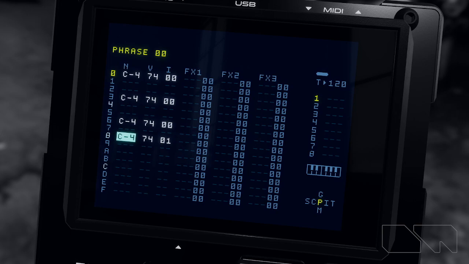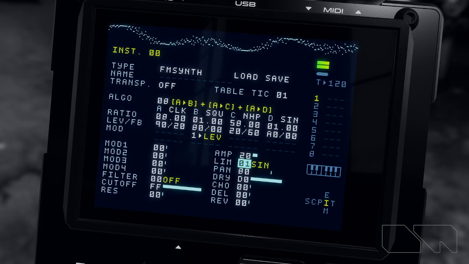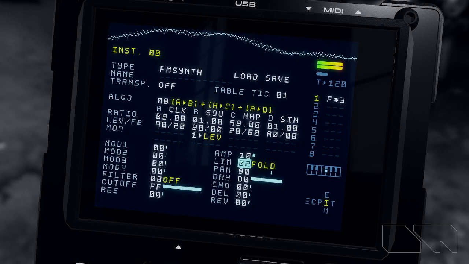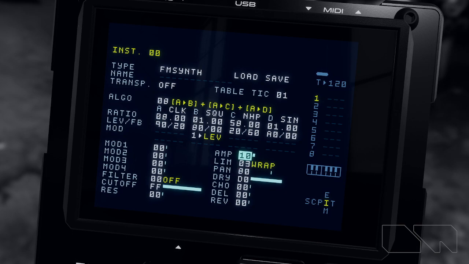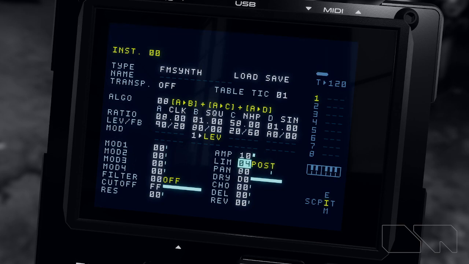What does post AD do? Yeah, so the amp number here can affect different limiter types. One is clip, where it just clips the edges as the amplification increases. One is more of a sinusoidal. Then there's a folding one, which when it hits the peaks, folds back in on itself. Then there's a wrap, where it just sounds very nasty, but it makes some pretty shapes on the screen.